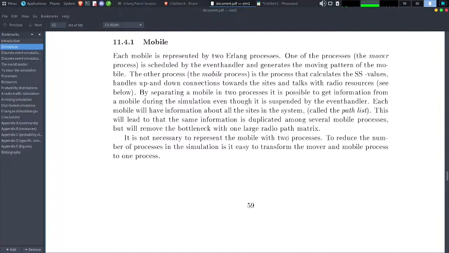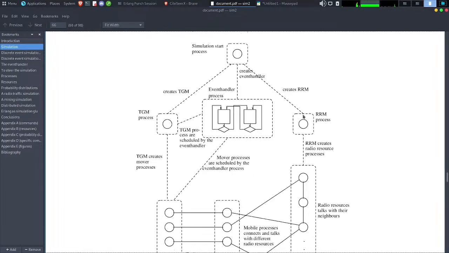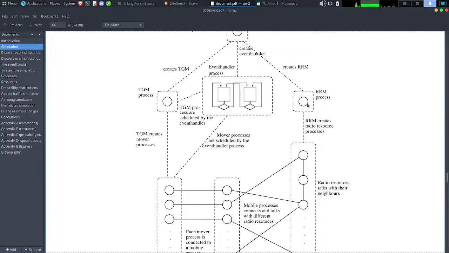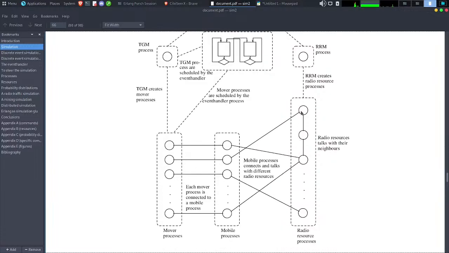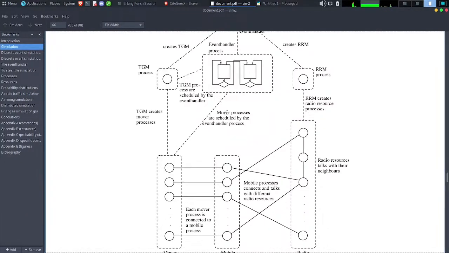It is not necessary to represent the mobile with two processes. To reduce the number of processes in the simulation, it is easy to transform the mover and mobile process to one process. Okay, so how is it working? So we have a simulation start process. It creates an event handler, creates the RM process. So this is a resource process, I guess. Create radio resource process. So radio resources talk with their neighbors. Okay, we have the TGM process. Create mover processes. The mover processes are scheduled by the event handler process.